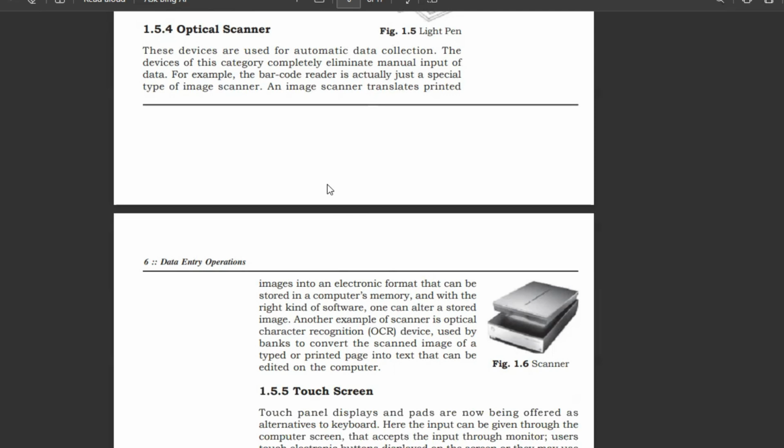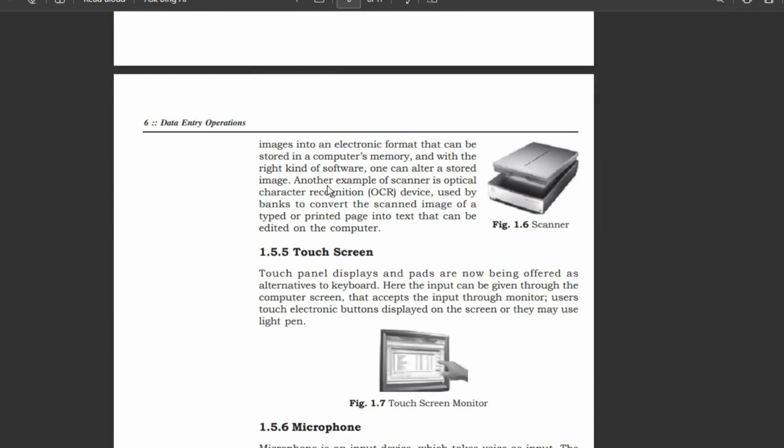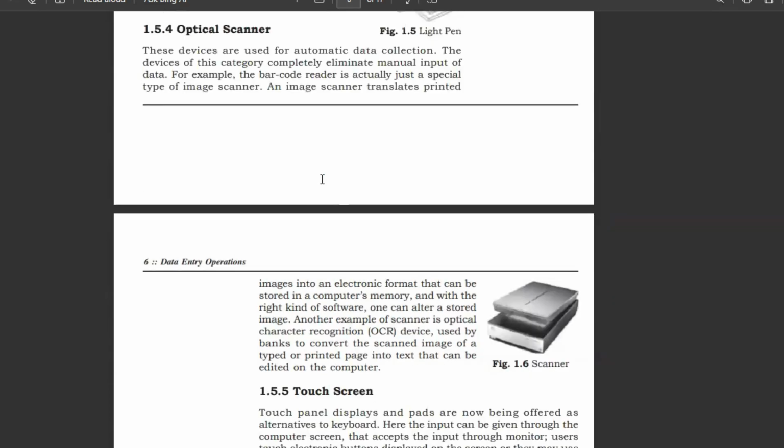An image scanner translates printed images into an electronic format that can be stored in a computer's memory. With the right kind of software, one can alter a stored image. Barcode is a type of image scanner.